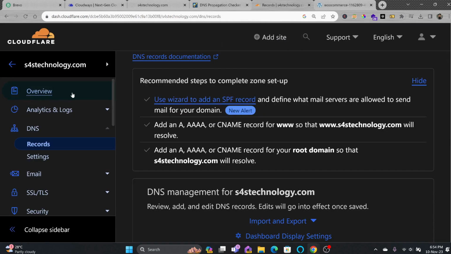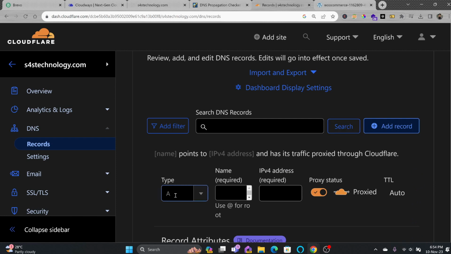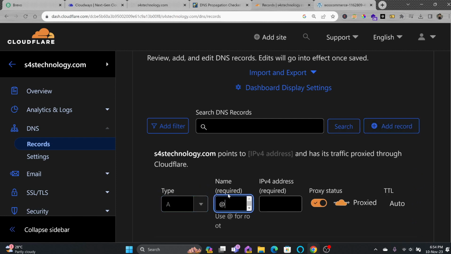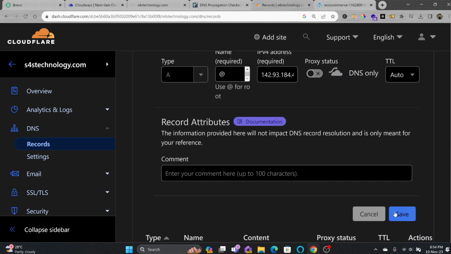So I'll be going here in DNS records. I'll be clicking add record. I'll be choosing A, and @, which means the root domain. Root domain will be pointing to this IP address. And for the proxy, I'll not proxy it and I'll save it.